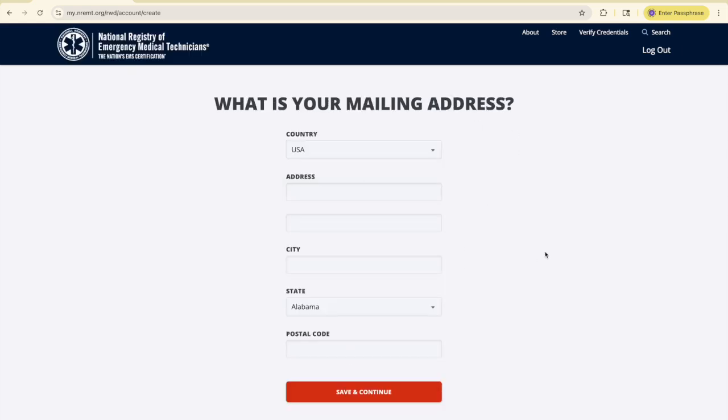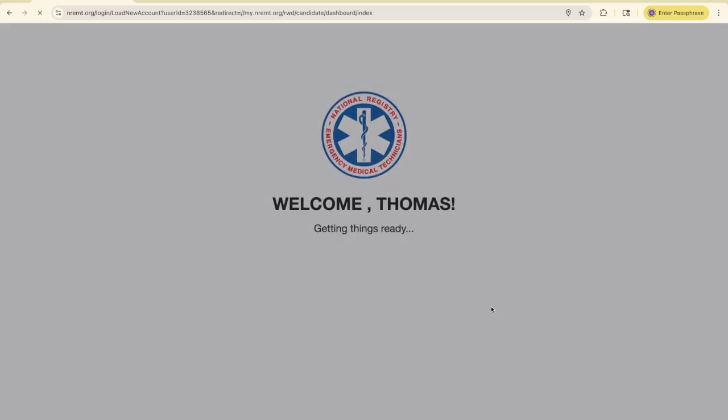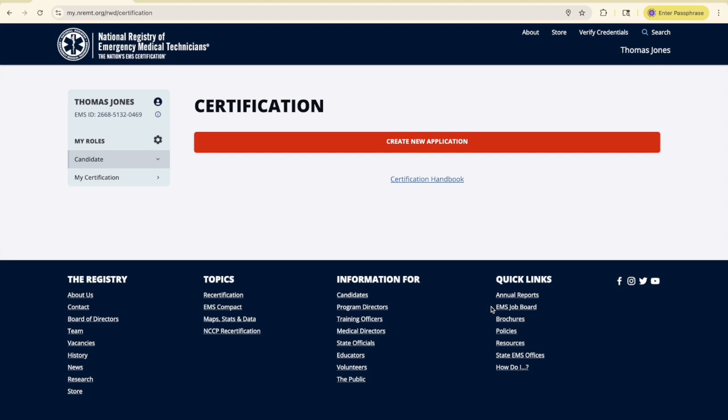So again, go ahead and plop your name and your birthday right there. Your mailing address is important because this is where you're going to have your NREMT certification sent to. It's more just going to be the certificate, not the actual card anymore. You're going to be able to print that on your own after you successfully complete the NREMT exam. Perfect. So now we have successfully completed an account.